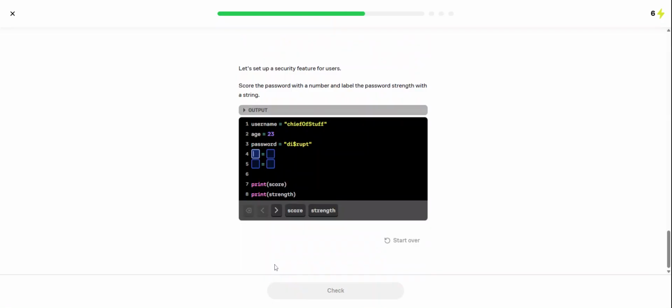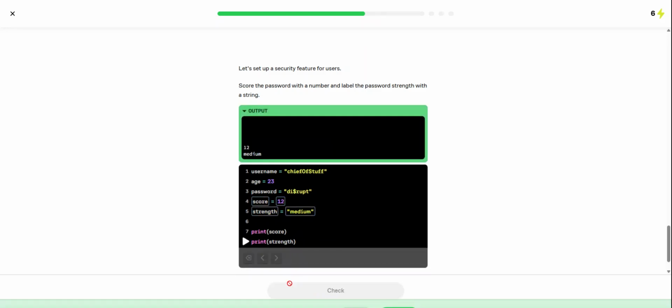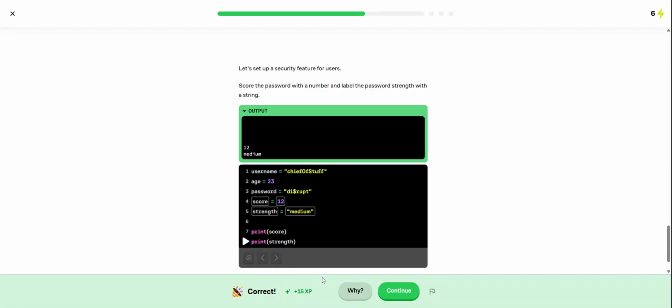Let's set a security feature for users. Store the password score as a number and label the password strength with a string. So what could that be? Score equals 12 and strength equals medium. Score must be 12, strength must be medium. Let's check. Oh yes, that is correct.